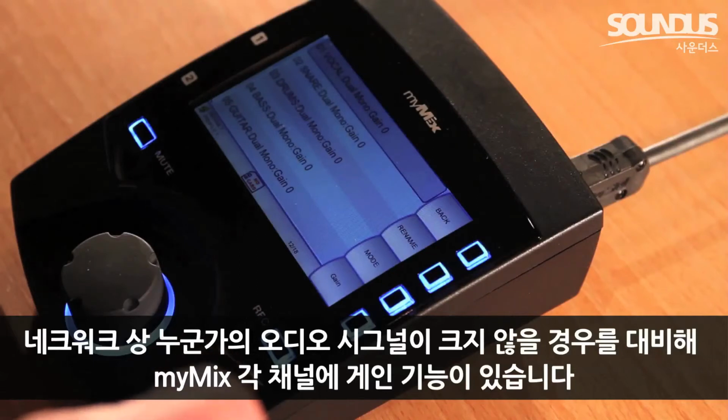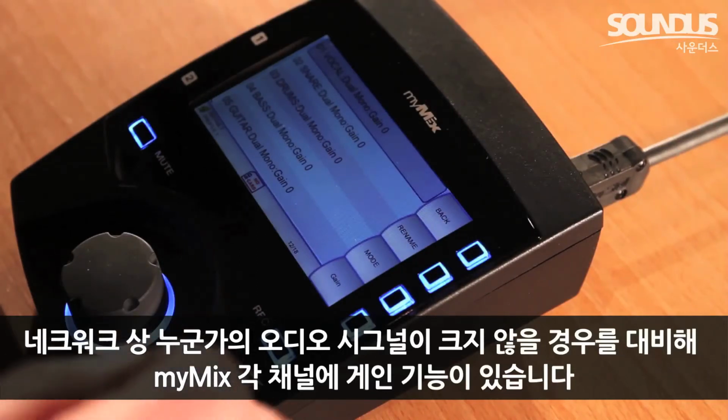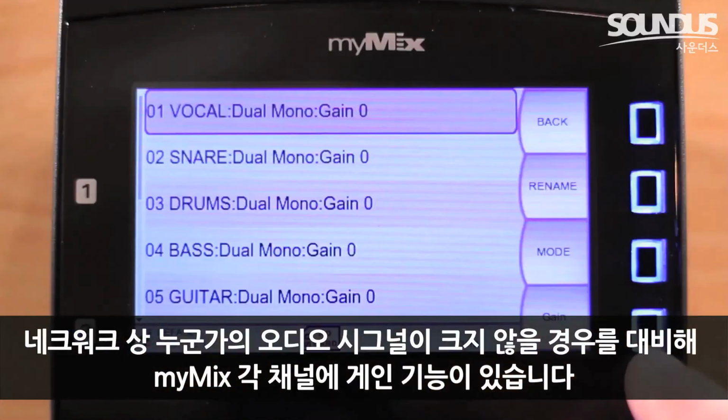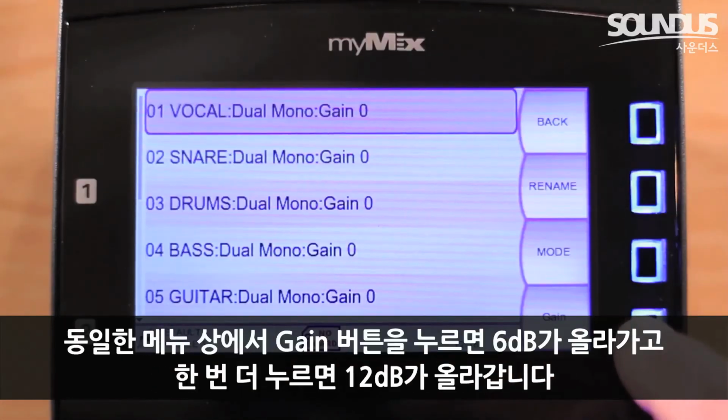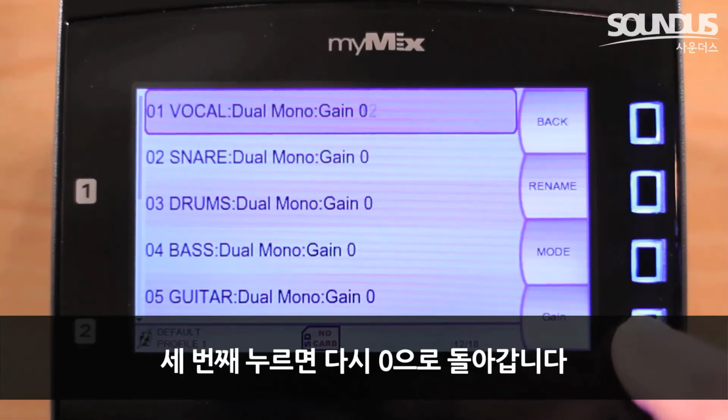If the audio signal is not loud enough for someone on the network, MyMix offers a gain function on each channel. On the same menu, press Gain once for a 6 dB gain and once more for a 12 dB gain. Pressing it a third time returns it to zero.